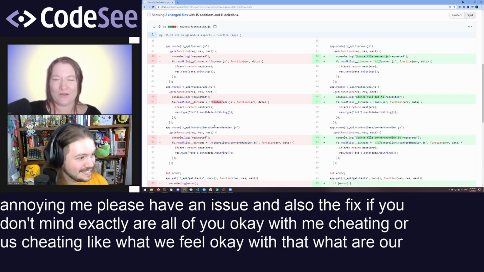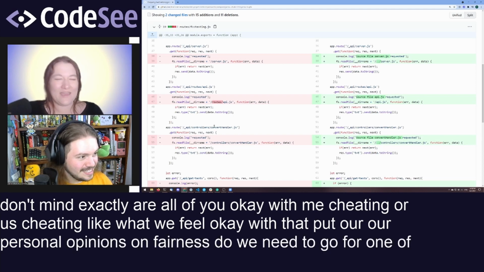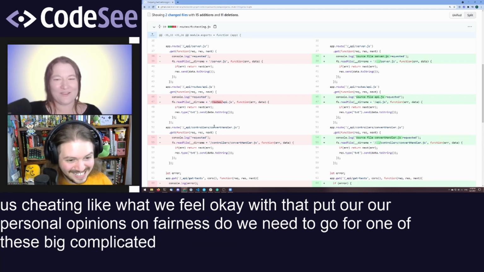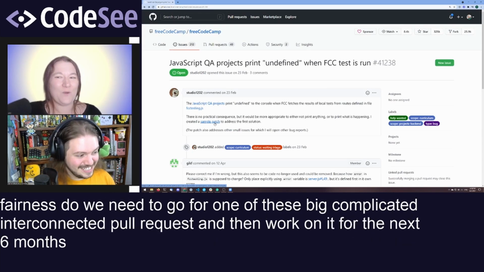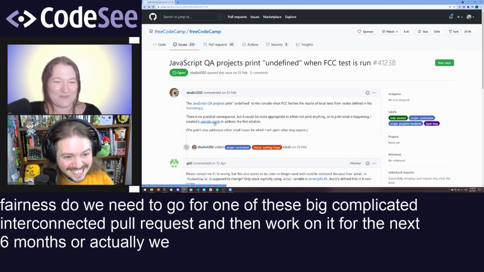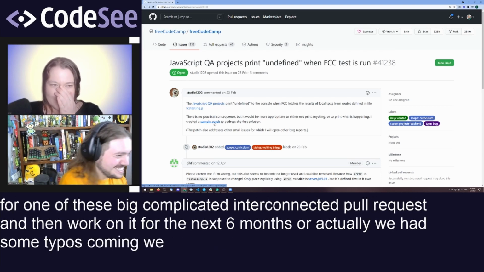What are our personal opinions on fairness? Do we need to go for one of these big, complicated, interconnected pull requests and then work on it for the next 6 months? Or actually, we found some typos. Can we just go do the typos? Well, yes, you can definitely go do the typos.